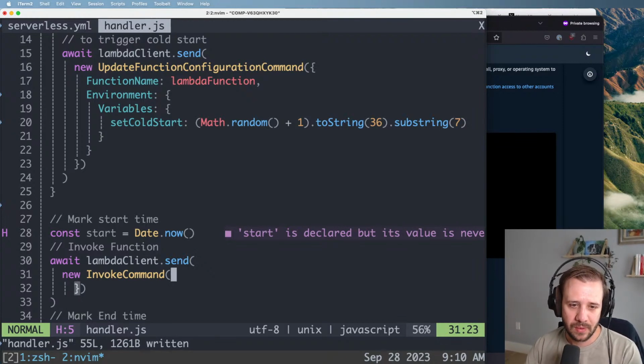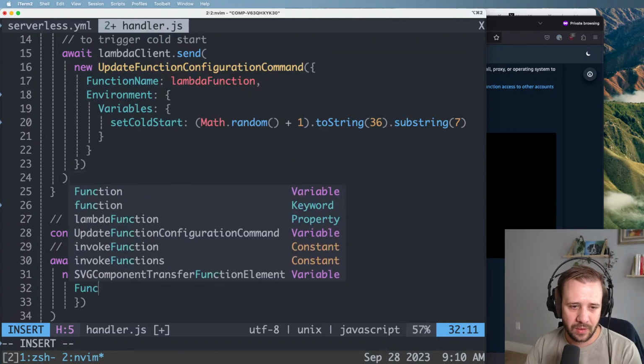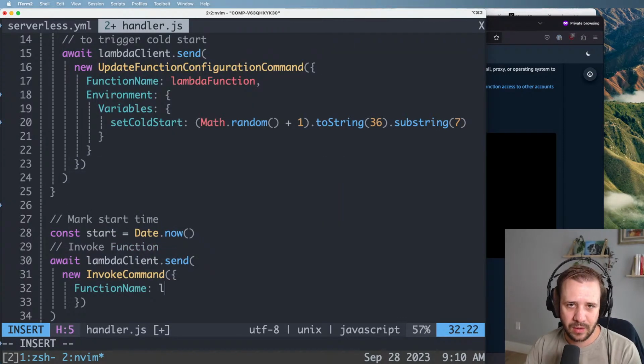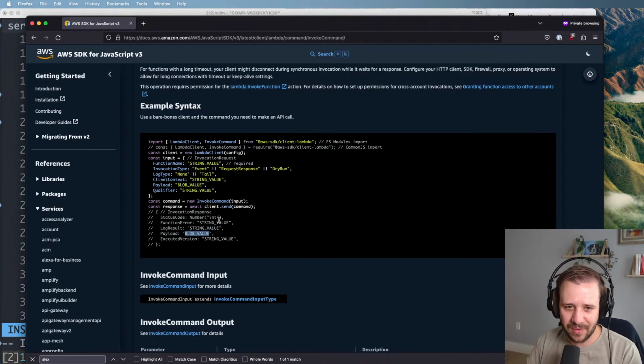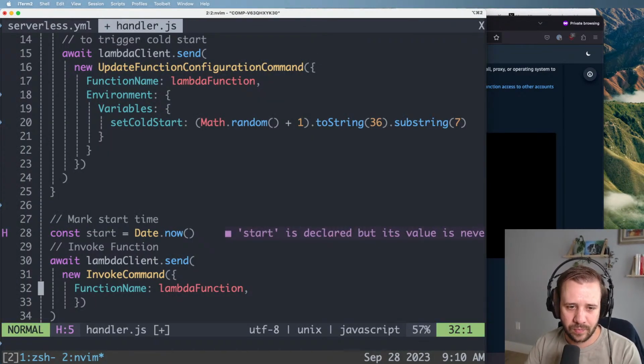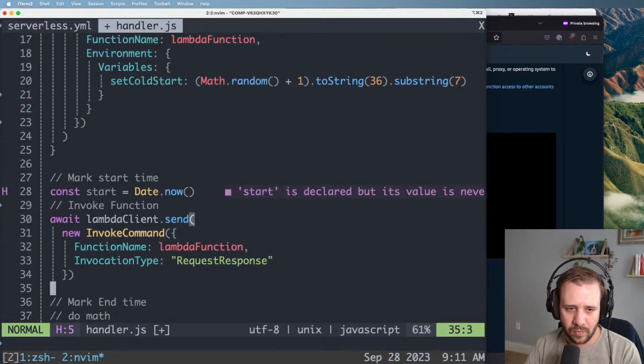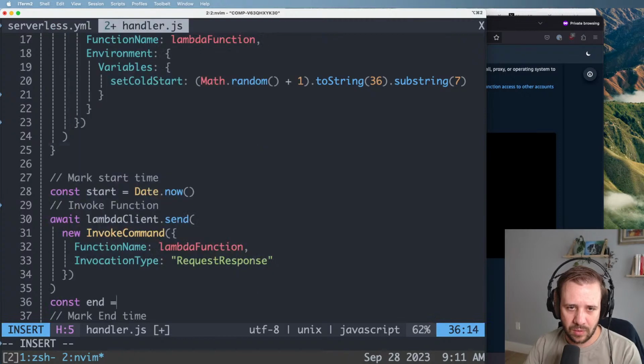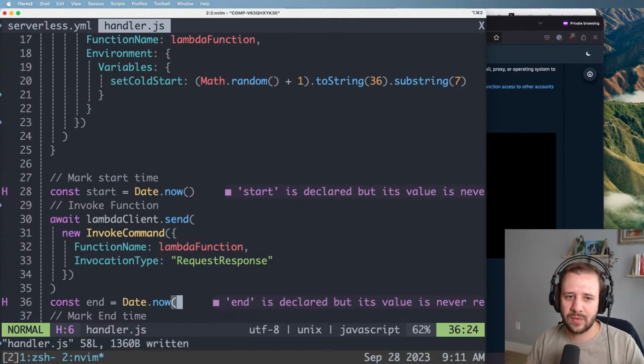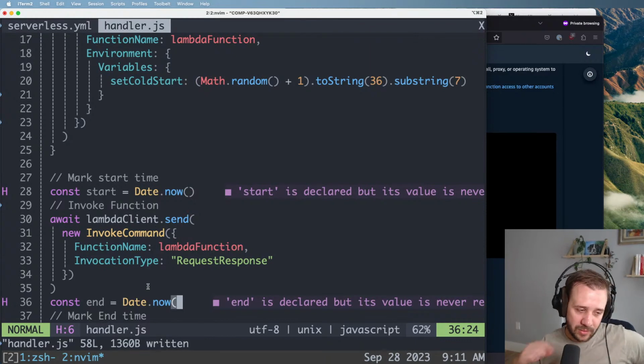All right. Invoke command, we need a function name, and it's the Lambda function. I think that's all we need. Oh no, duh, it's the invocation type: request response. Okay. So once that's done, we can record another date stamp. Now we've got the start, we await the call, and we have the response. Of course, there's overhead here, there's context switching, there's a bunch of other stuff. That's totally normal. That's totally fine.